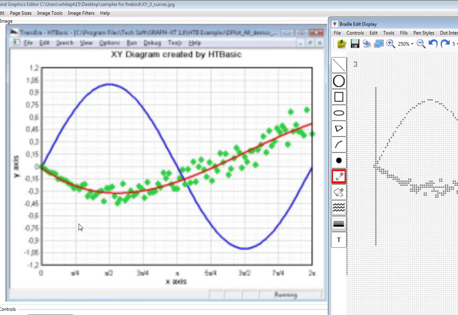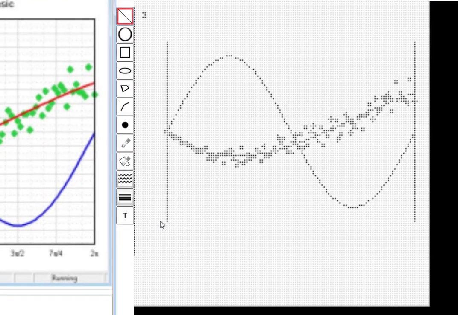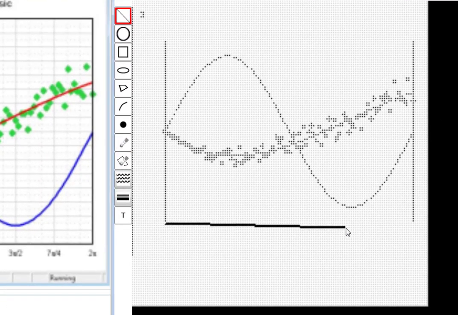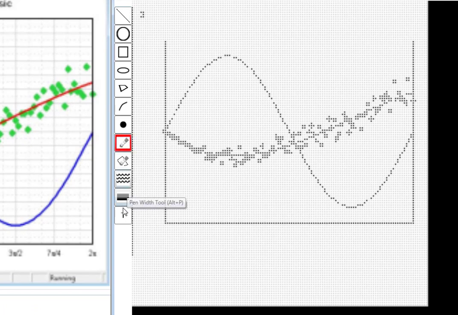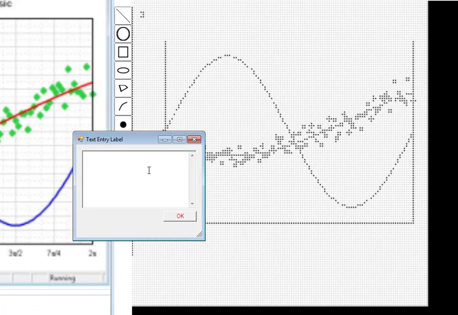Now I need to put my line here for the x-axis. So I take the line tool and draw across like this, and then add the text.